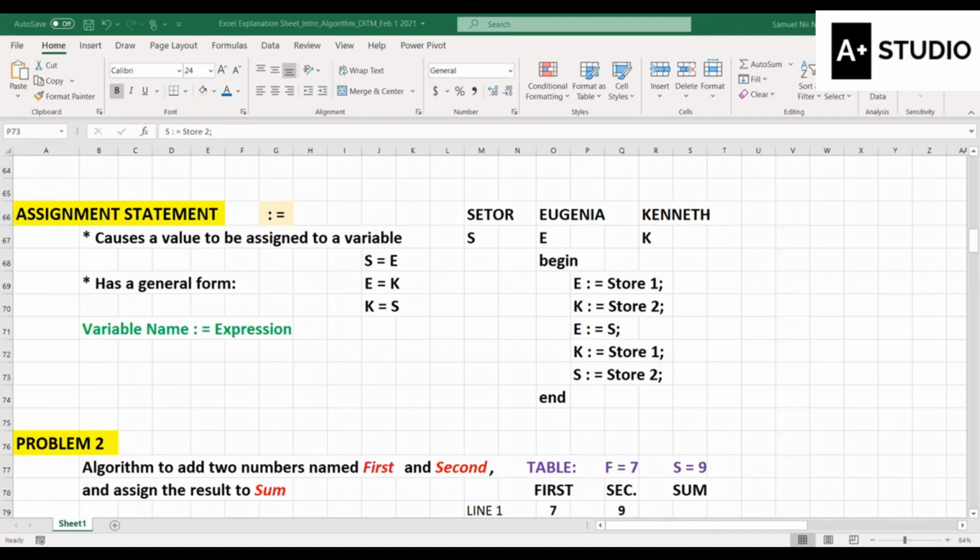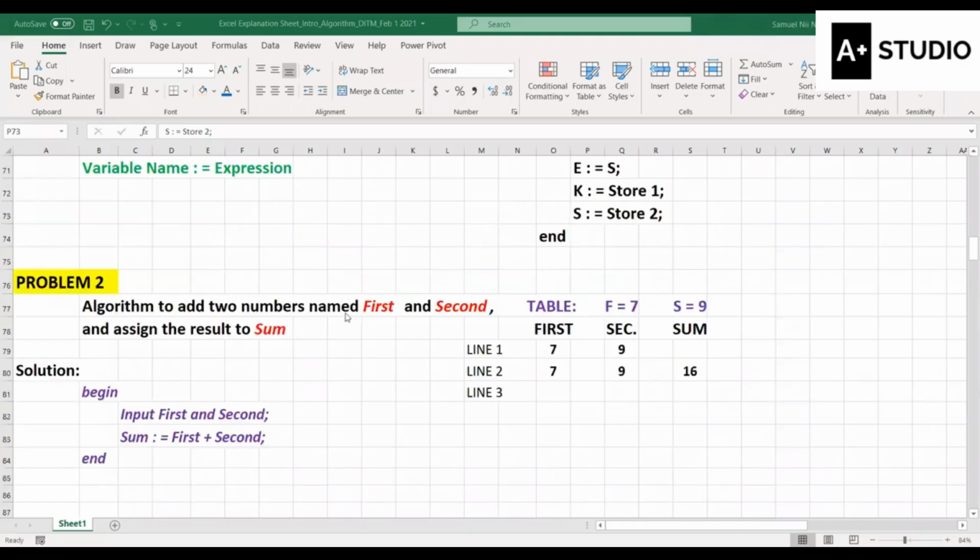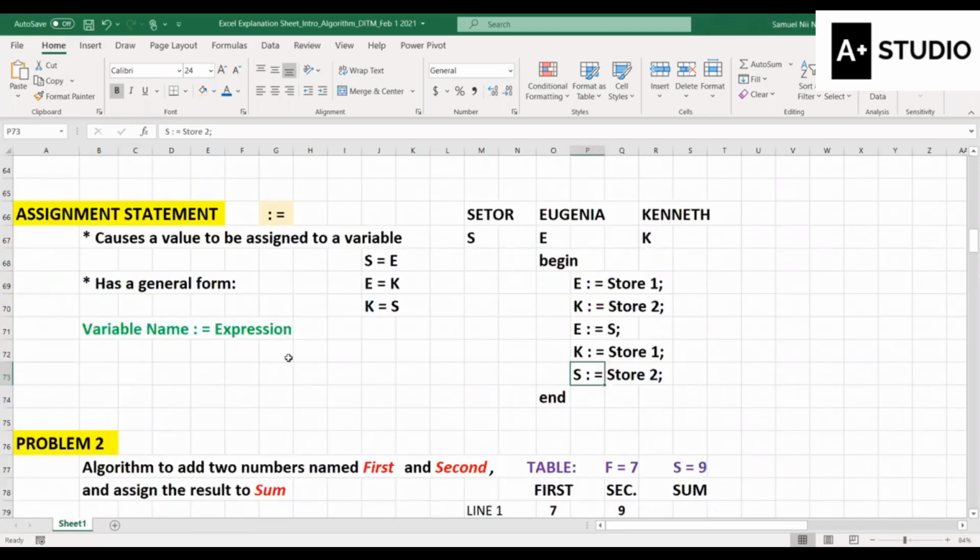Okay. Thanks for the question. Let me mute them so I can answer you. So yes, in the question I gave you, I wrote something like this: algorithm to add two numbers. This was a problem, and the first number should be called first, the second number should be called second, and I assign the results to sum. Yes, I can write the same thing for this. I just don't have the time and the space.